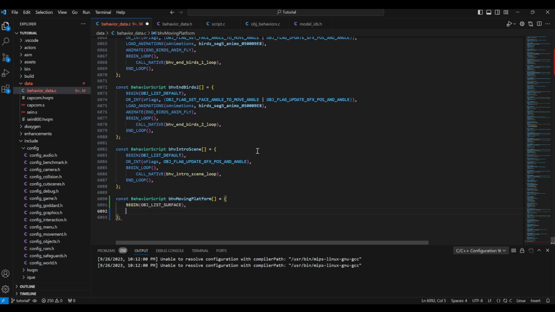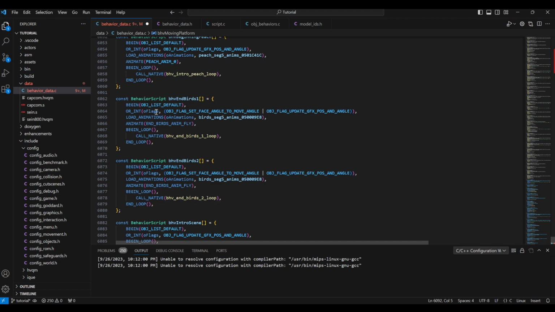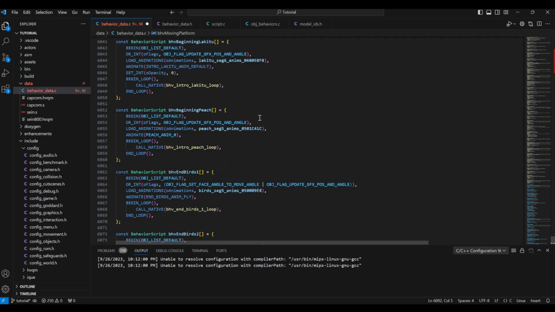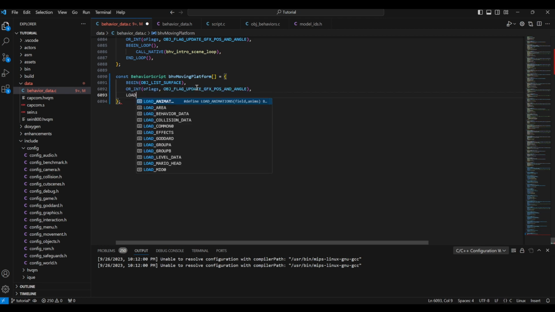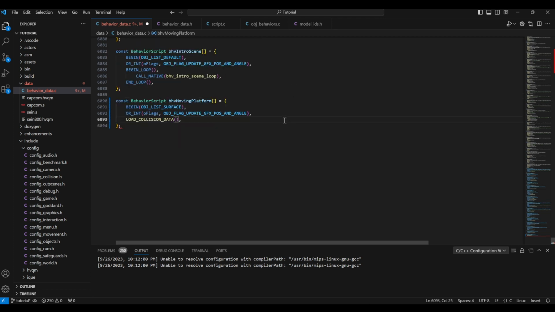And we're going to want some flags here. This is just a simple one that we're going to grab for this. The next thing we're going to be defining is the collision data. Obviously we want our object to have some kind of collision.